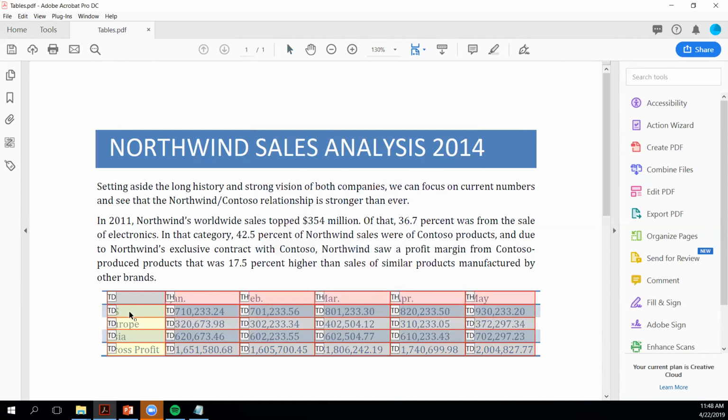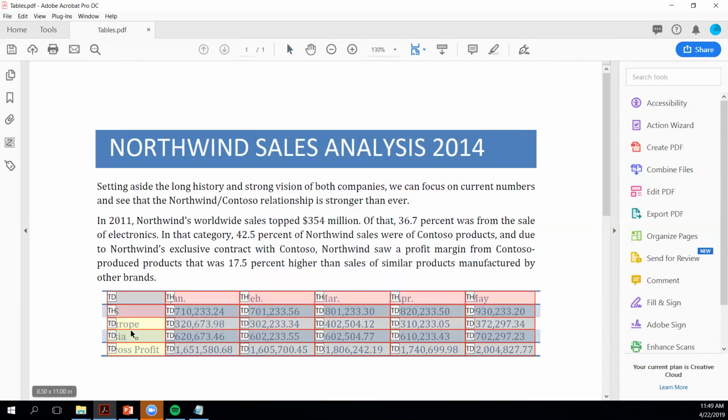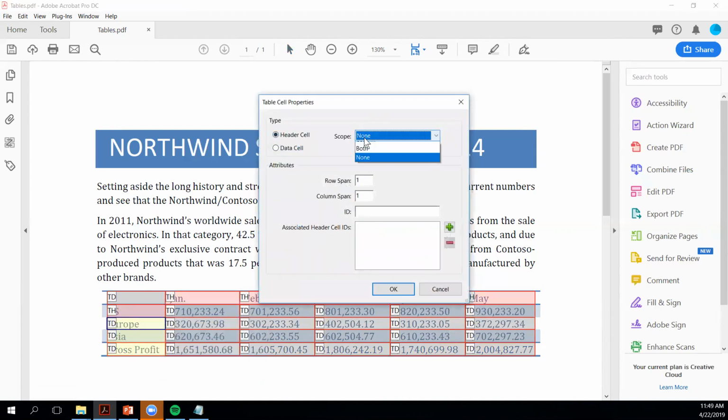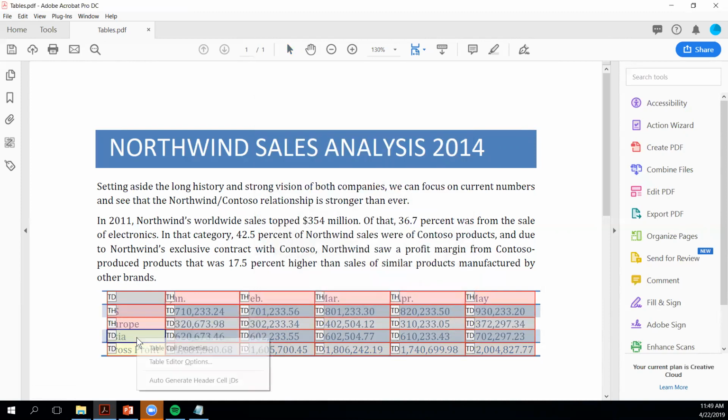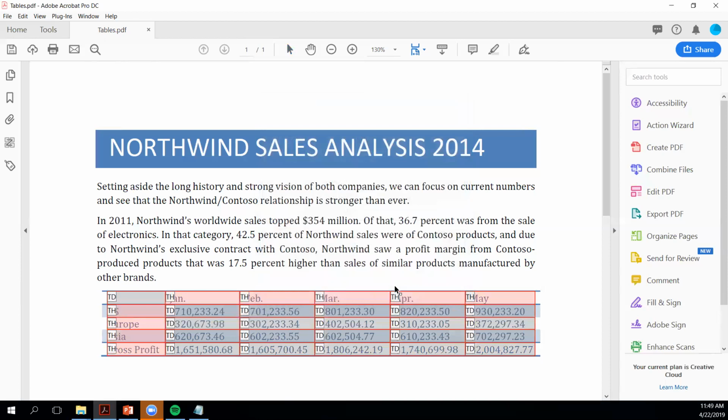Because this table also includes row headers, we'll need to do the same. So I will right-click on the first row header, US, select Table Cell Properties, select Header Cell as the type, but this time for the scope, rather than column, we'll select row to indicate that this is a row header. We'll do the same for the other row headers. Table Cell Properties, Header Cell, Scope, Row. Table Cell Properties, Header Cell, Scope, Row. Table Cell Properties is the last one. Header Cell, Scope, Row. Okay.